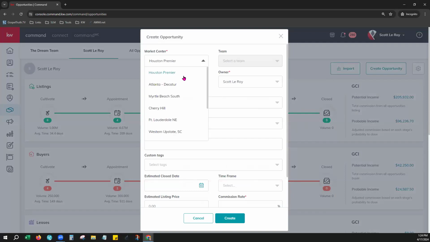Okay. So if you are part of multiple market centers, you could choose from this drop down list which one you want this to be created for. So just choose your market center. If you have a team within that market center, you would also be able to choose from those teams right here. If you're a solo agent, it's going to look similar to this. It's actually going to be grayed out, okay?